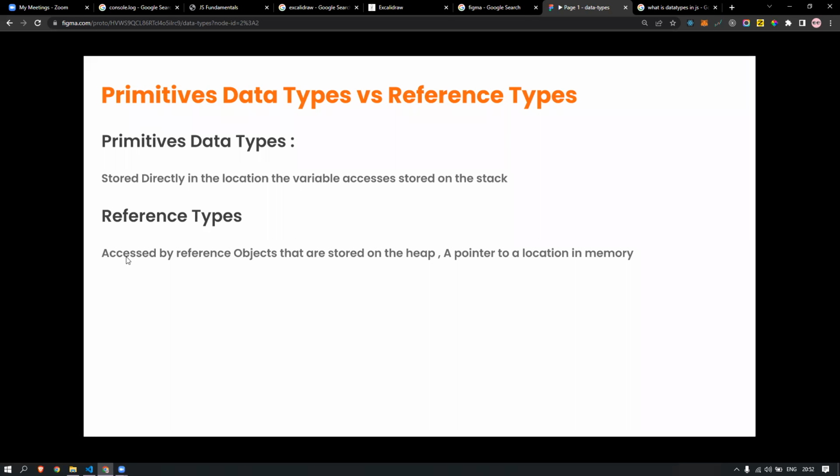What the reference type does is this: the reference type is accessed by reference, and the objects are stored on the heap. You don't need to think about this now. I will teach you this later. Okay, a pointer to a location in memory. Basically, if you create a and b as objects, you are just making a copy of a using the reference type. Both objects point to the same object. If you change b, it's going to affect a. If you change anything in a, it's going to affect b, because a and b are looking at the same pointer. So that's what they are mentioning here: a pointer to a location in memory.